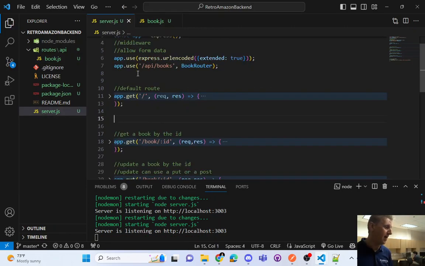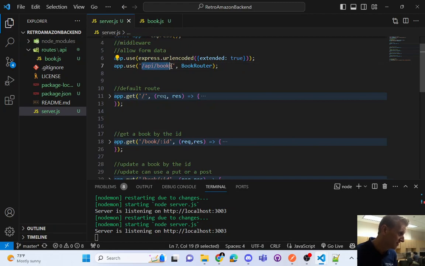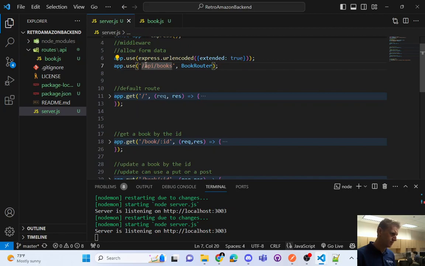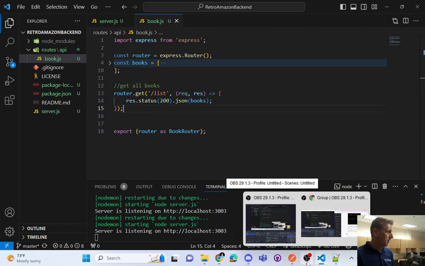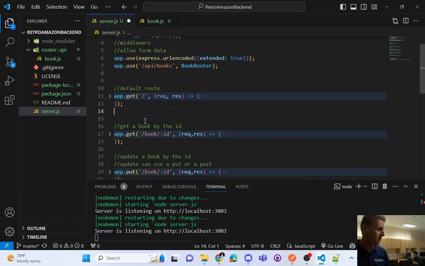So here's the full path. It is now /API/books/list. Notice, the / is here. There's no / at the end of book, so I add the / at the beginning of the route here. So do we get rid of that in the server.js file? Yeah, I cut and paste. I got rid of it in server, and I put it inside of book.